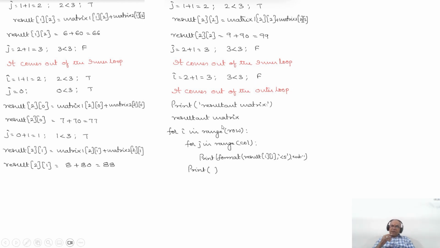So now whatever you have calculated the values for the result, that should be printed. For doing that, print resultant matrix. The resultant matrix will be for i in range row, for j in range column. Print format result of ij, and between the columns you give 5 spaces and continue in the same line. Then after executing this loop, it goes to the next line by using this print function.